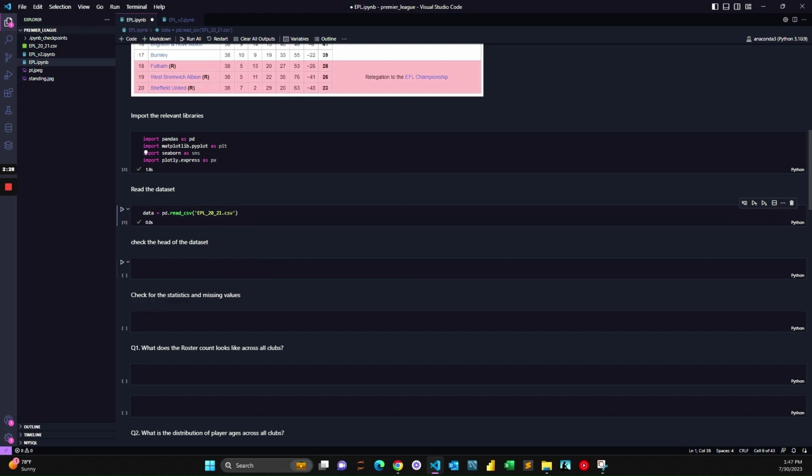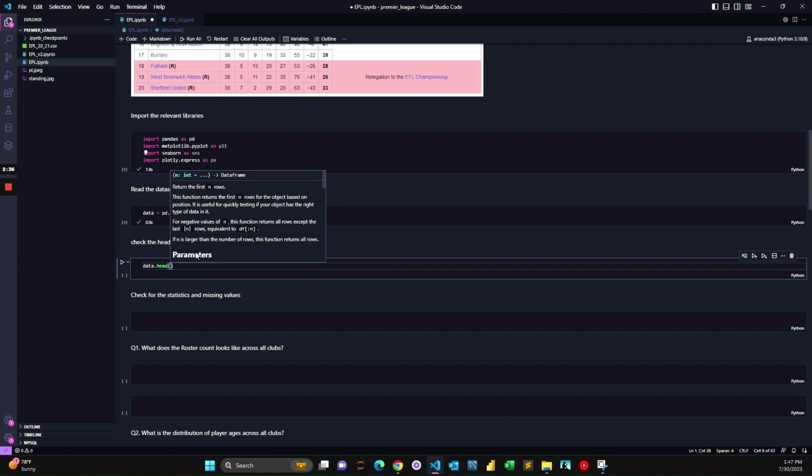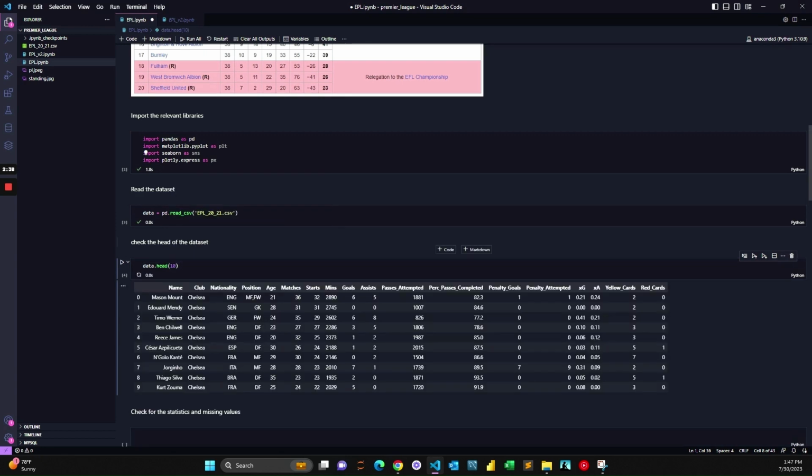And now let's check the head of our data frame. Data.head. Maybe let's see the top 10 rows for the dataset. So again, this dataset is pretty straightforward. So these are the stats of each player from each club for the entire season.